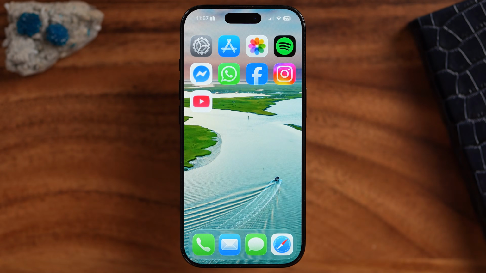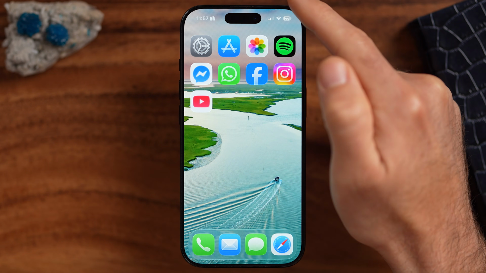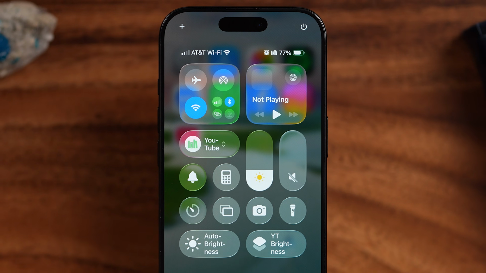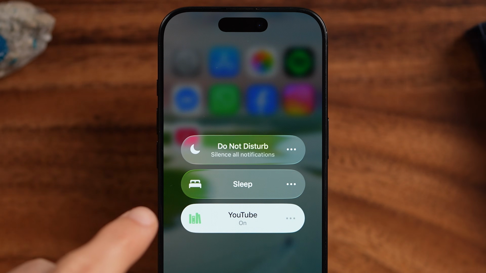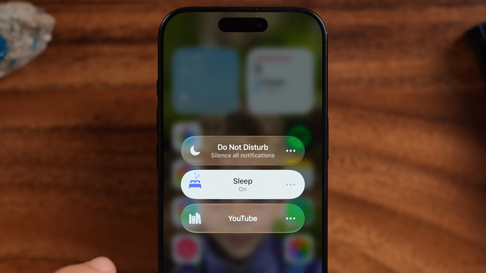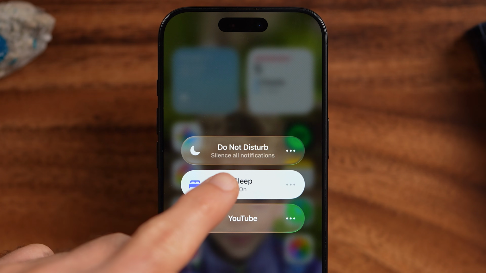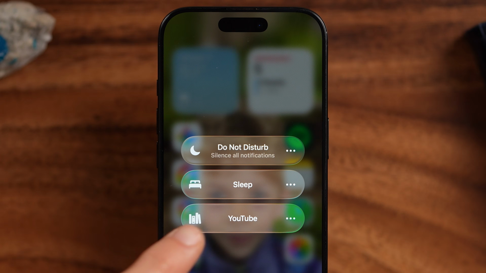The first thing you're going to do, if you just want to manually turn it off for right now, is take your finger and swipe down from the top right. Tap on the focus mode. Let's say sleep mode is turned on. You can see the little Z's. All I need to do is tap on it to turn it off.